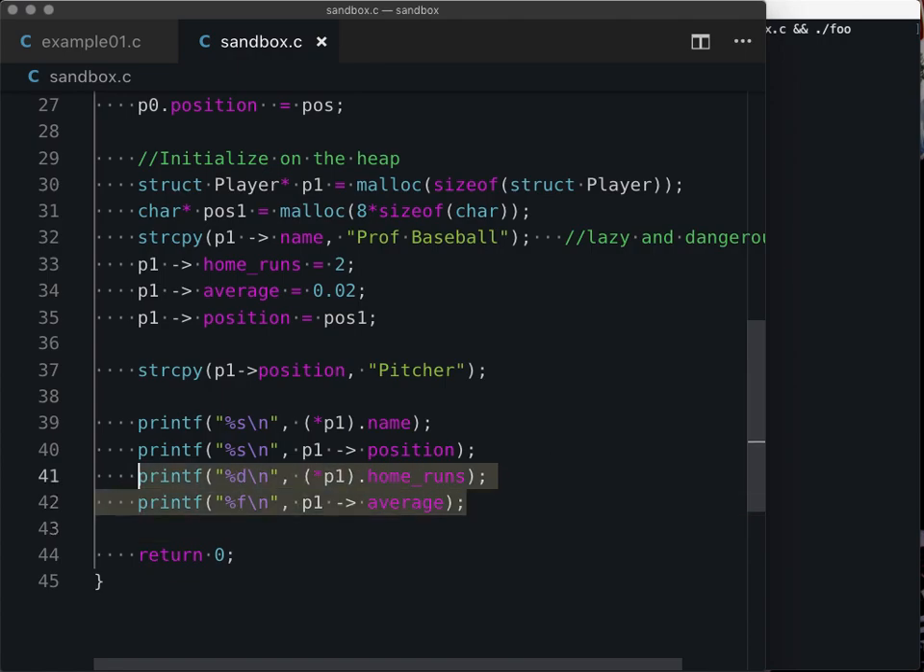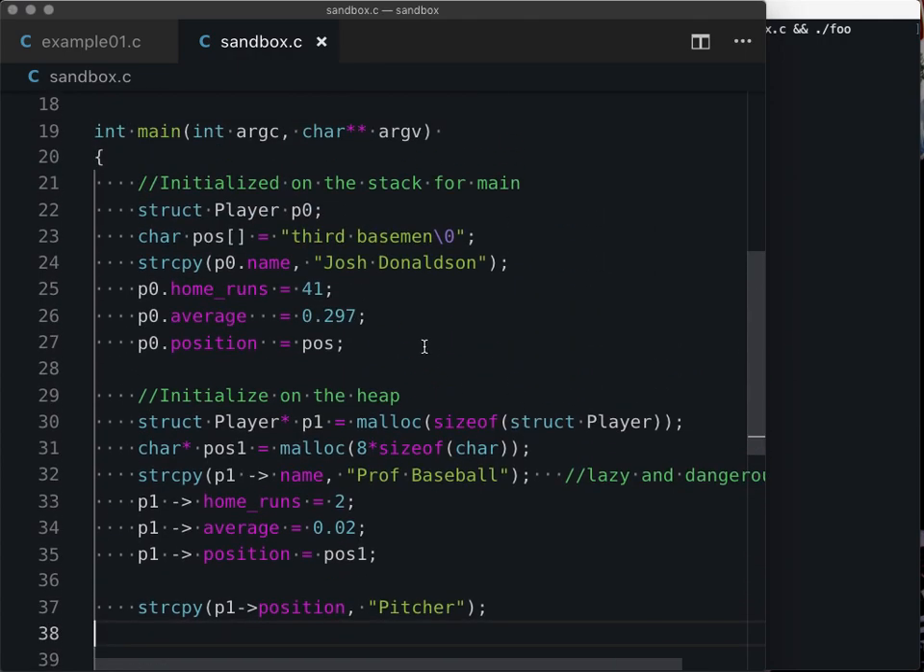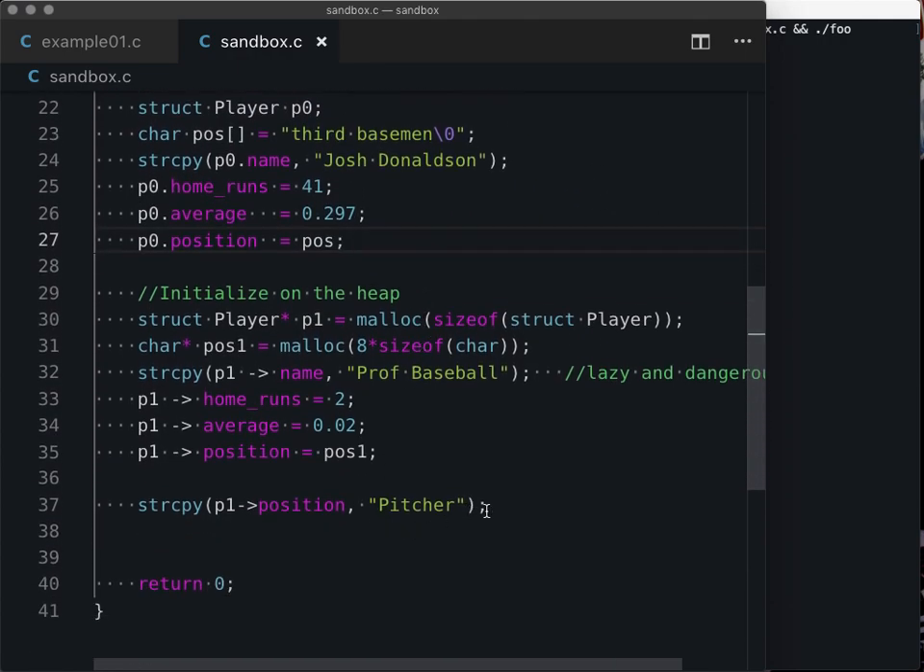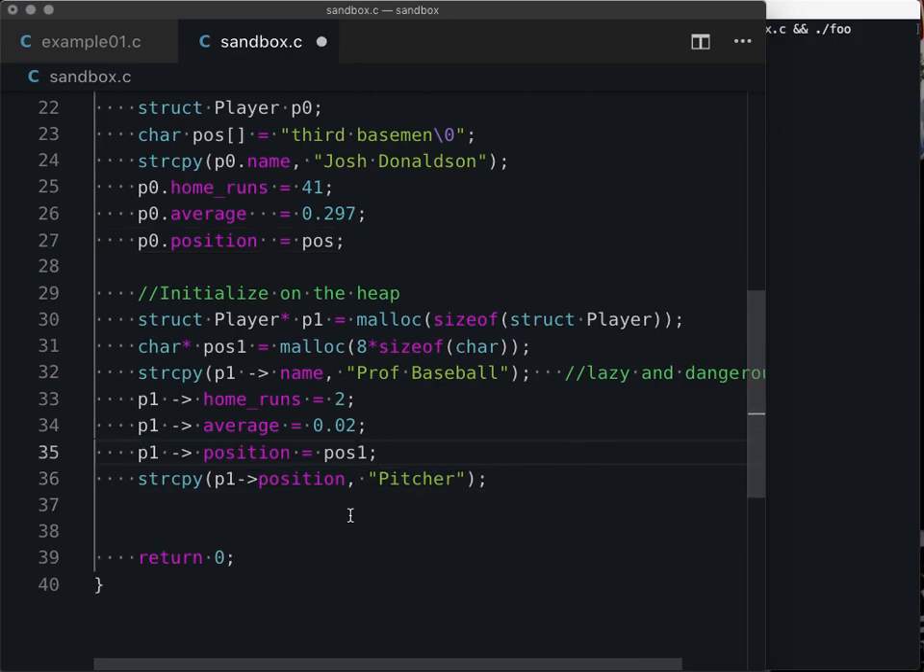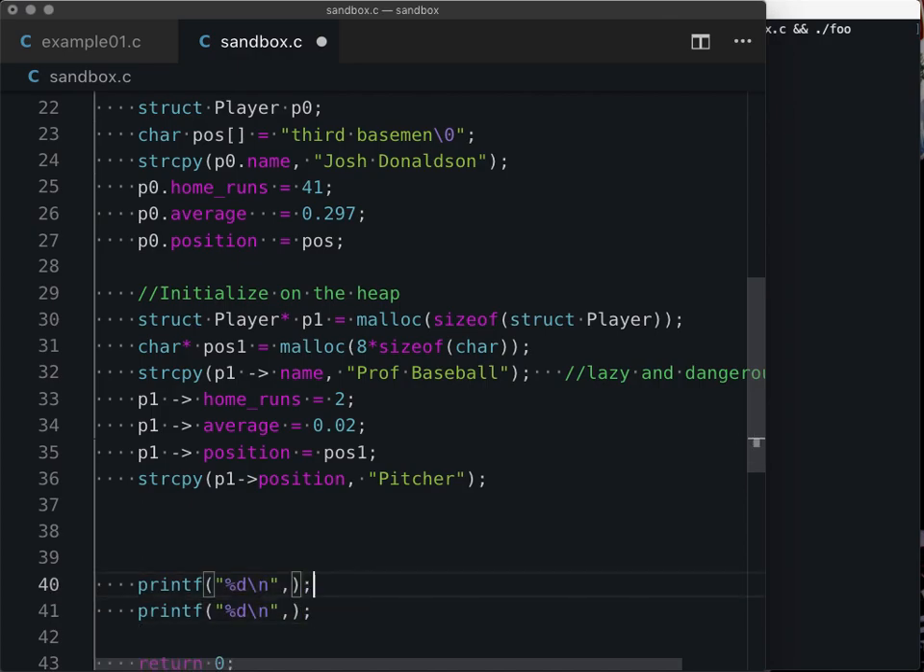I'm just going to get rid of this. I don't really want to see those anymore. That's all still initialization. Okay, so what I want to do now is I have 2 players, P0 and P1. So I just want to do 2 printfs. What do I want to print? Home runs. So that's a %d. And I want to print P0 home runs.